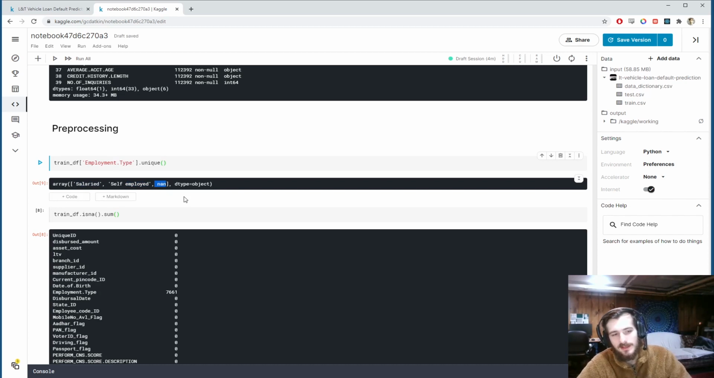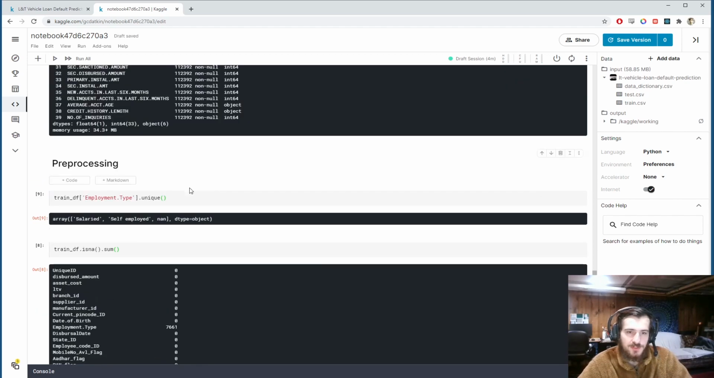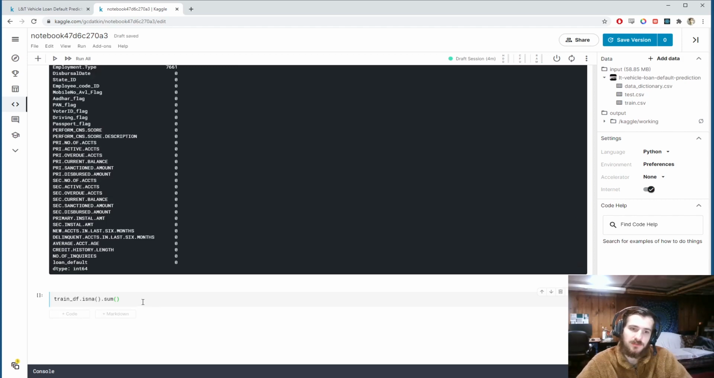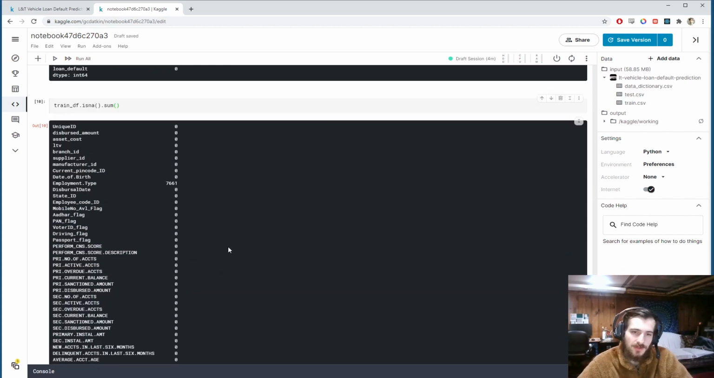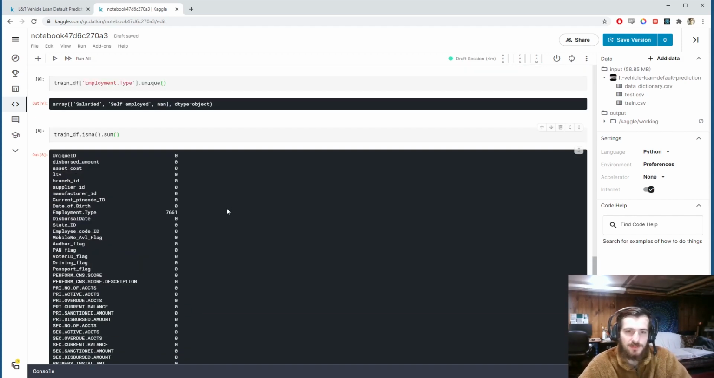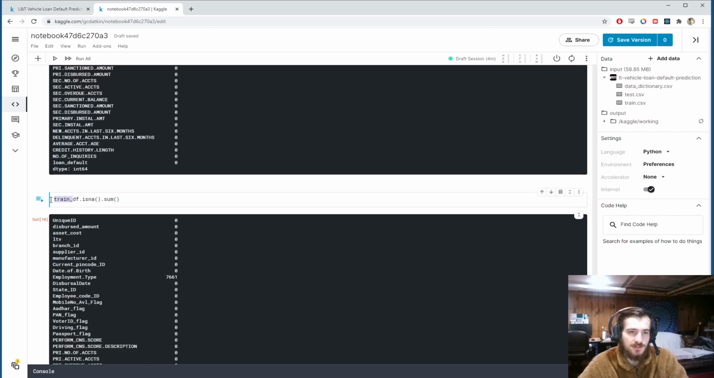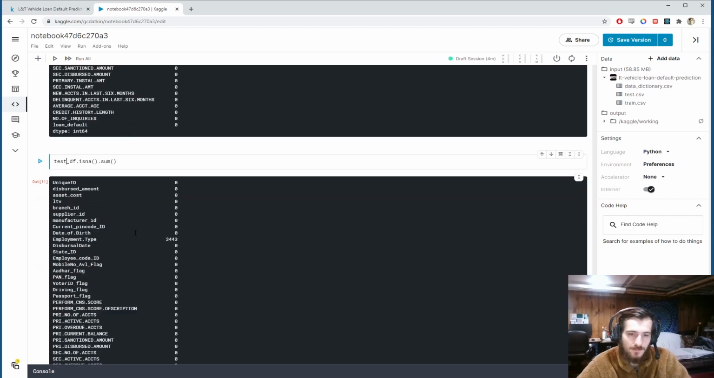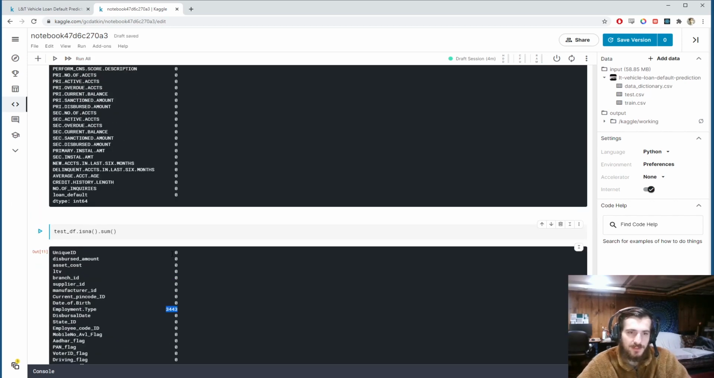And what's interesting here, I may, under different circumstances, just fill this in with the mode of the column or give it its own value. But I think it's important to understand why we have this value. In test, let's look at test df. We have also some values there.